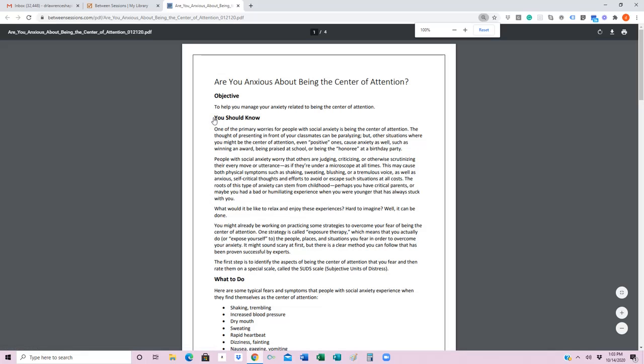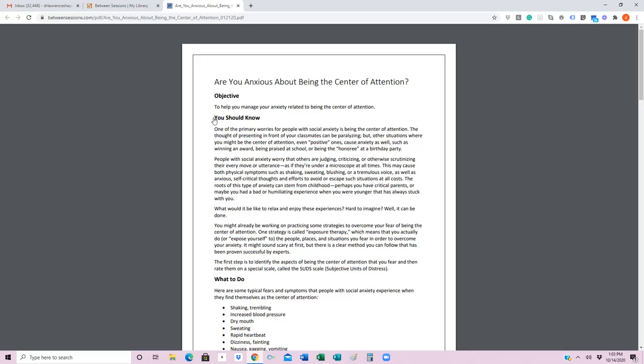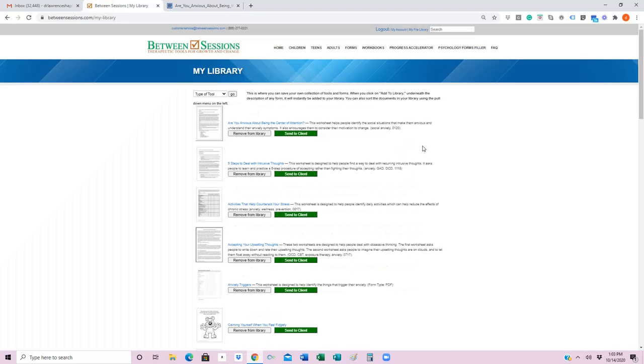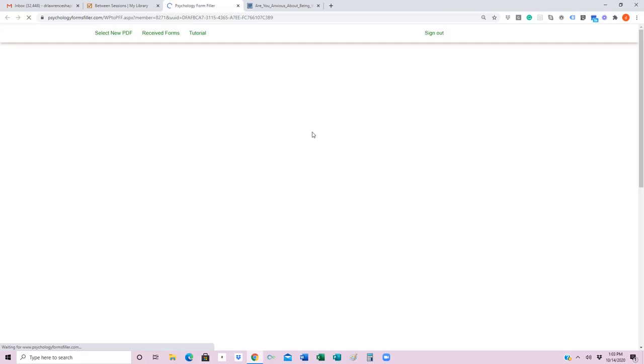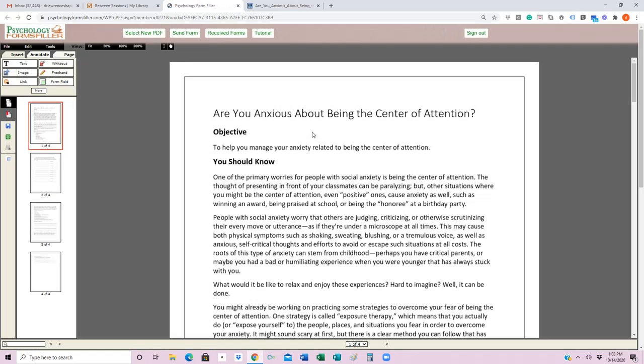And that's a PDF, and you can download this to your computer and print it out, of course. But it's much easier if you want to send it to a client. Just click the green button. What that's going to do is open our new psychology forms filler. There's the PDF we just opened, and then you can modify it or not and just send it directly to a client.